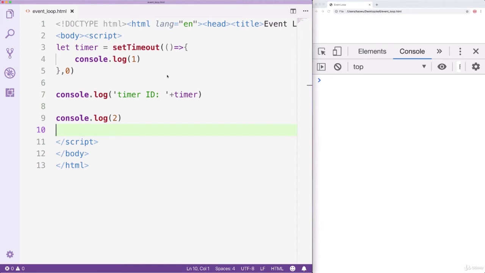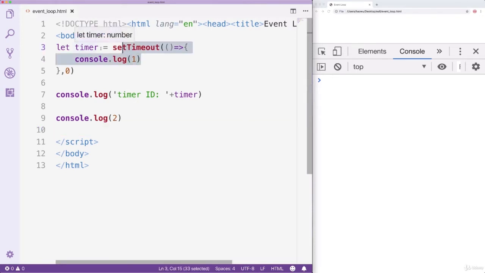In this lesson, we will learn how the JS engine handles async code. Take a look at this example. We got a setTimeout function and assigned it to a variable, timer. Inside the callback of setTimeout, we console log 1. Outside setTimeout, we console log the timer variable. At the end, we console log 2.